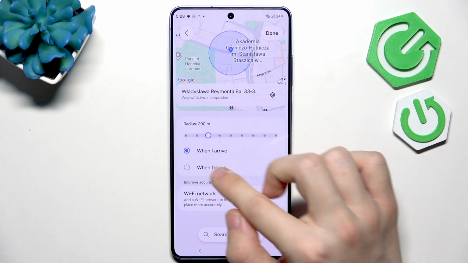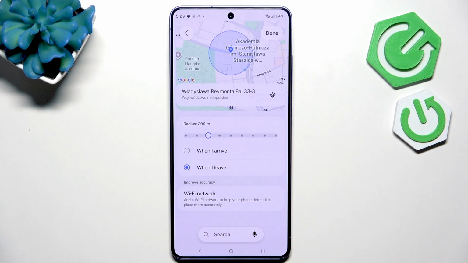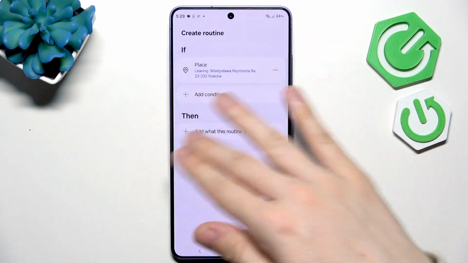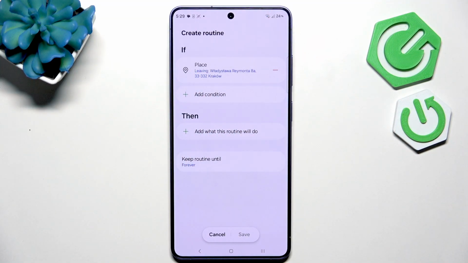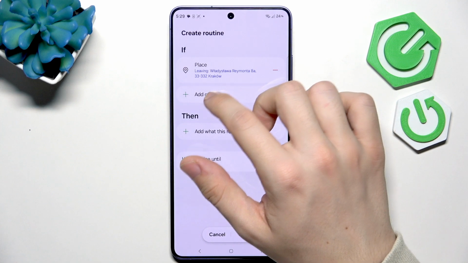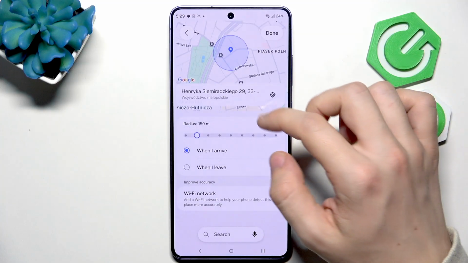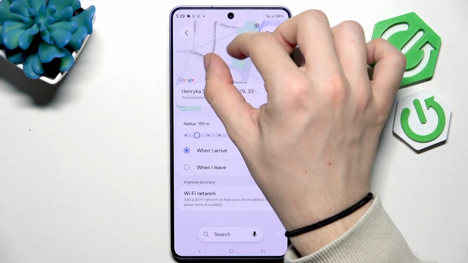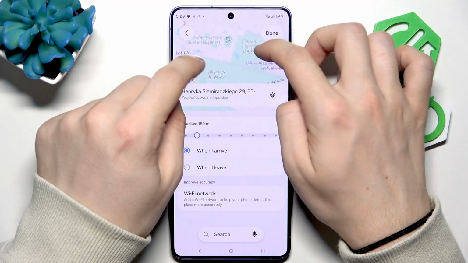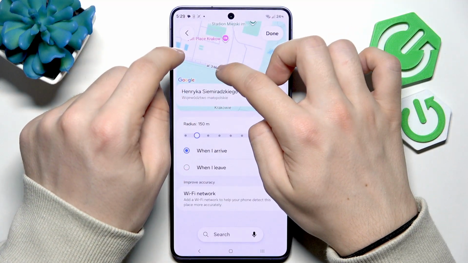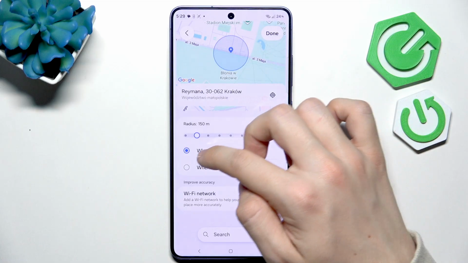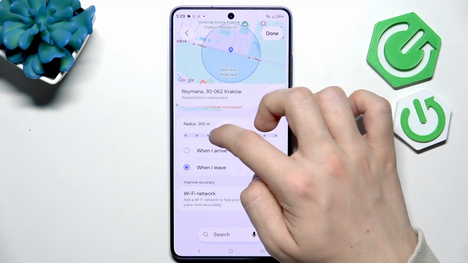And you can select when I leave. Then click on done. Of course, it's very simple, but you can do way more locations. Let's do another place as well, just to show you that. Let's do also work, because let's say at work I also don't care about privacy as much, because no one's looking at my phone at work. So let's do when I leave as well.